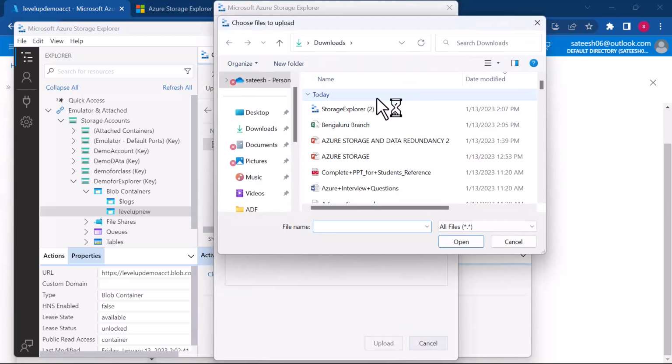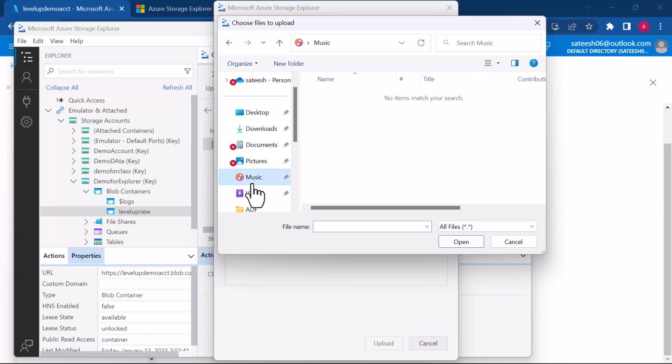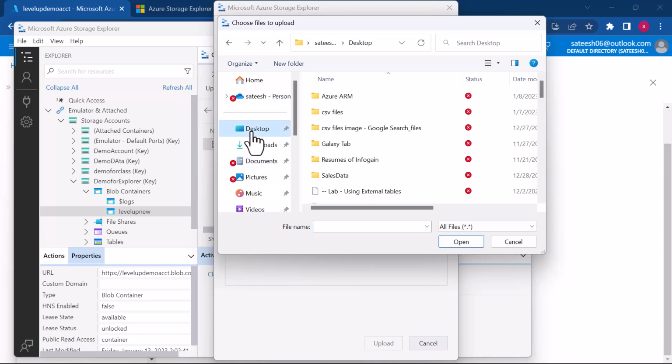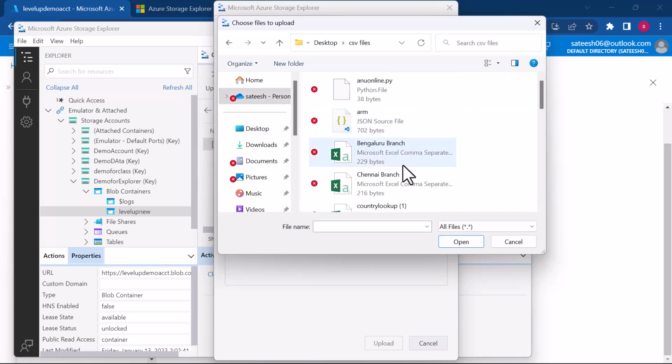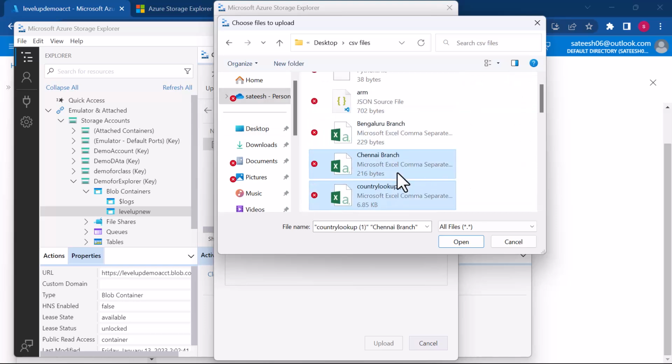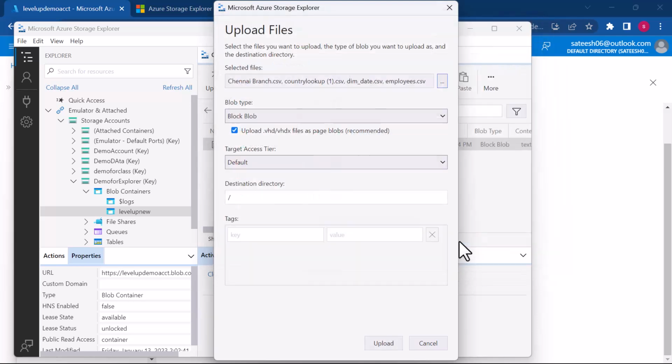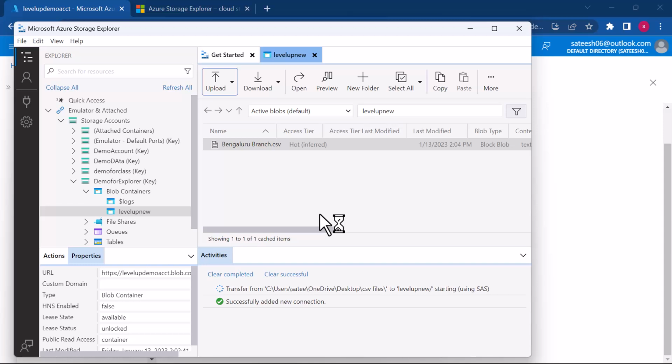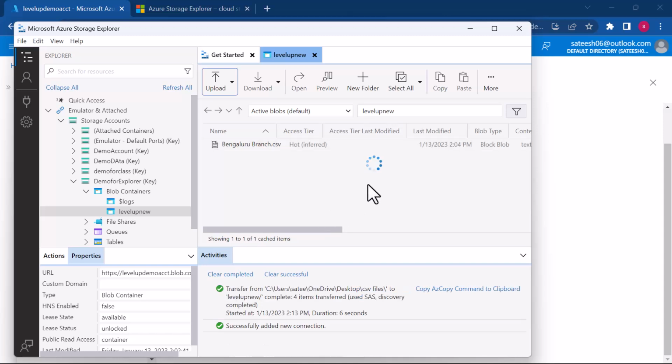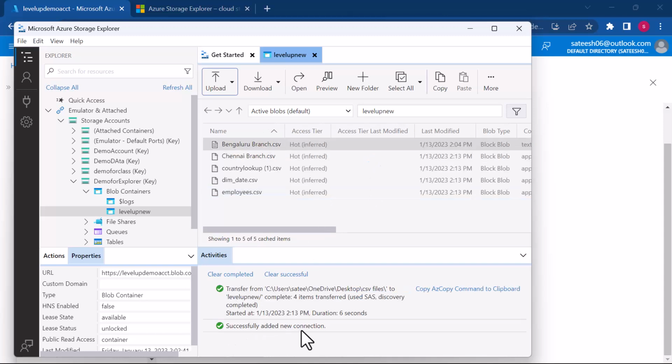Let me go to desktop, CSV files. Okay, let me copy a bunch of files here. Okay, open and upload. Now you see it is saying that it successfully added a new connection and it is transferring the data. You see all the files, all the four files it has uploaded.